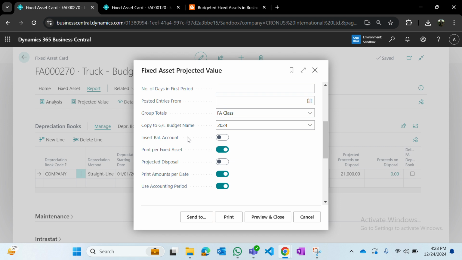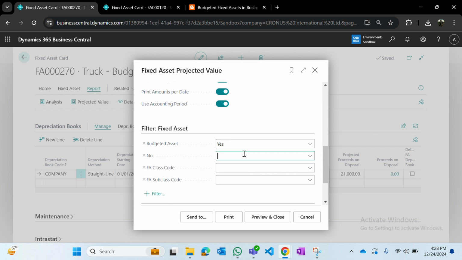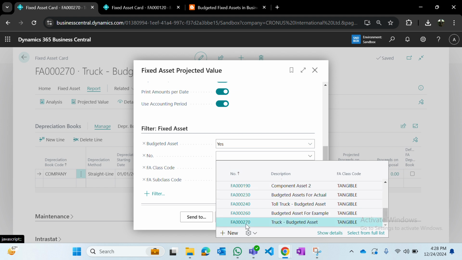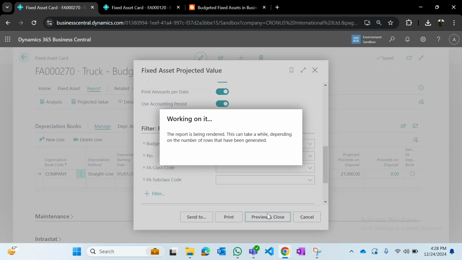So we want to see the insert balance account also, balancing account, in this case depreciation expense debit, accumulated depreciation credit. So accumulated depreciation is the balancing account. Projected disposal, yes, we want to see the projected disposal. So everything is settled. I'm only going to run for the fixed assets which I have specified, because otherwise the report is going to be very long. So I'm going to specify only the asset which we want to see. Otherwise you can run for all also. Just going to click on preview and close.